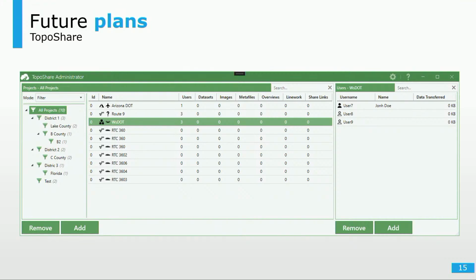Now, some of the future plans here, one of our biggest focuses, like I mentioned, is going to be the revamp of the TopoShare experience for both the administrators and the clients or the users of the data. Phase one of the TopoShare revamp is going to see a variety of changes to the UI and permissions as well. So basically, changes such as the directory navigation and filtering.